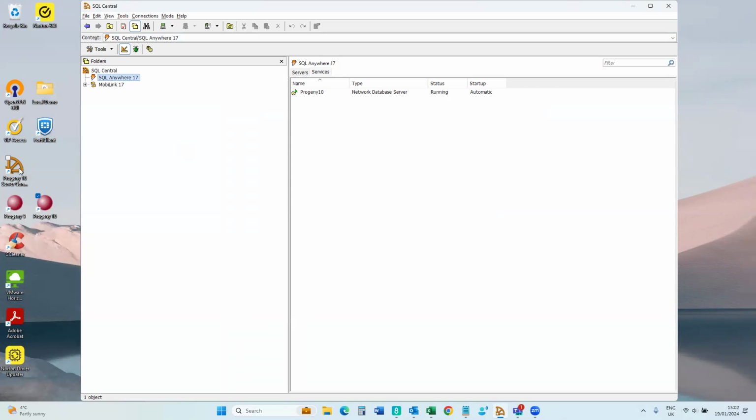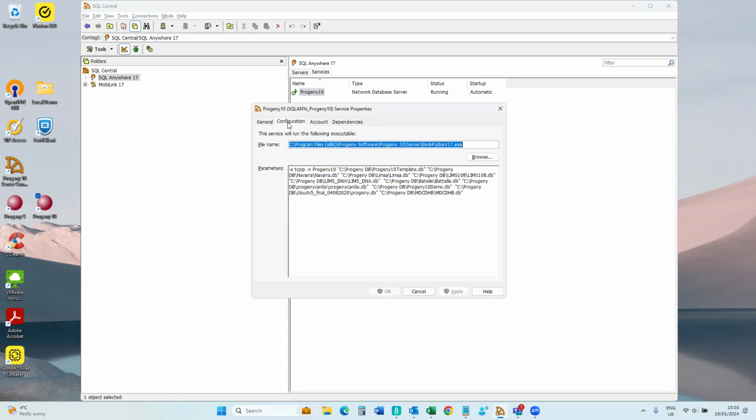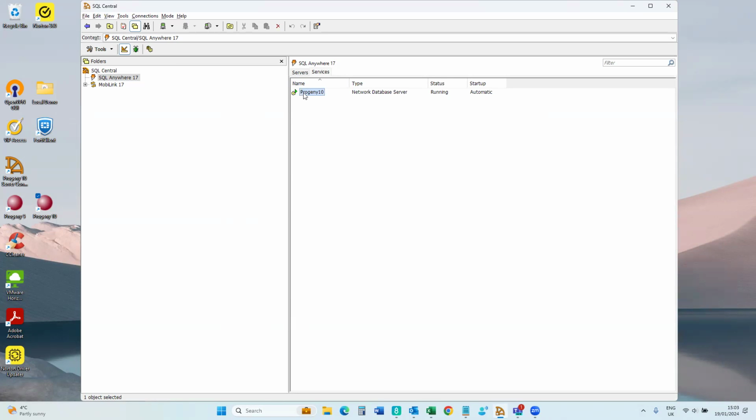I've come in from this icon on my desktop, and you can see that I'm running the Progeny 10 service here. If I want to look inside that service, I simply double click on it, go to configuration, and it's going to show me where all the databases are stored, for example. So for example, the Progeny 10 demo is on the C drive under Progeny DB folder, Progeny 10 demo. So what I'm going to do is right click on that service, stop it like so, and I should then get a little red arrow just here.